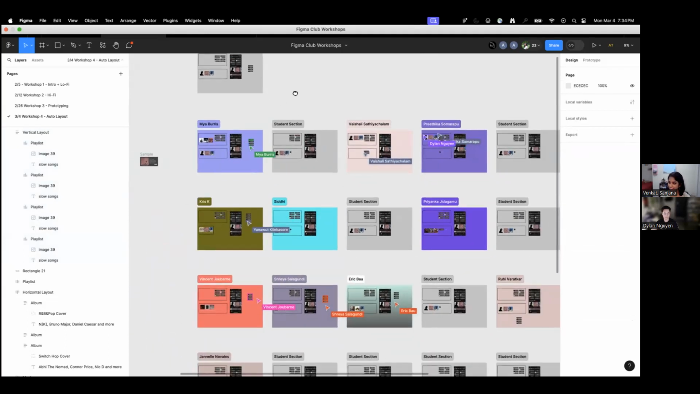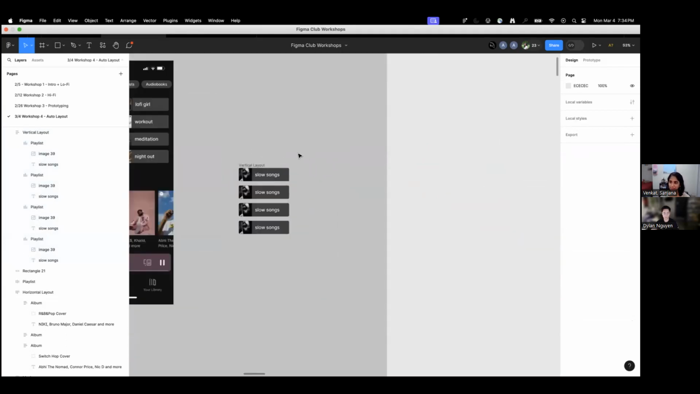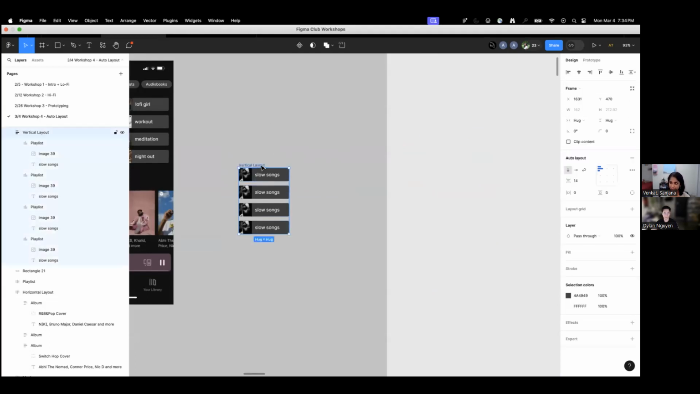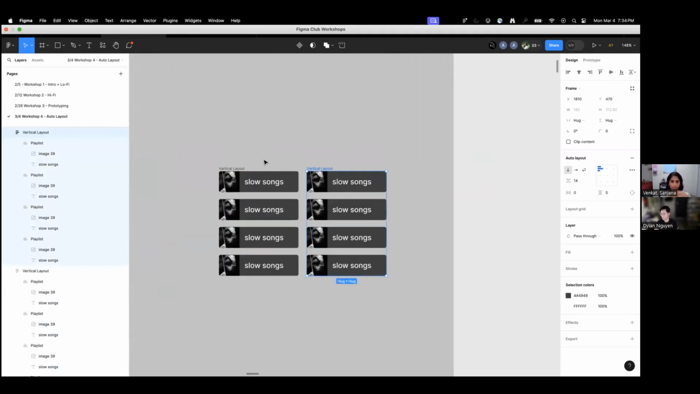Yay. Okay. Now we are going to click on the vertical layout frame and Control C, Control V. So I did the whole frame this time. I'm going to drag it out because Figma probably pasted it over what you already have. So now you should have 2 vertical layout frames.